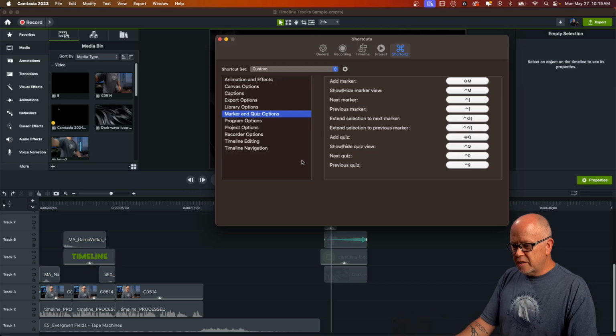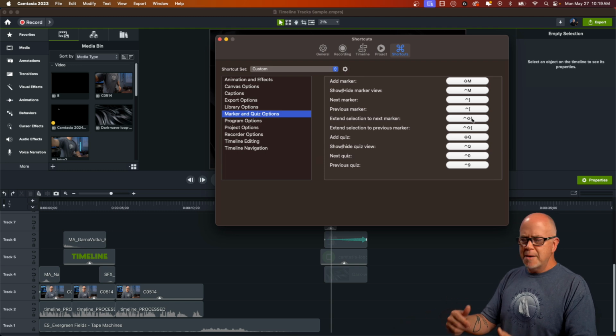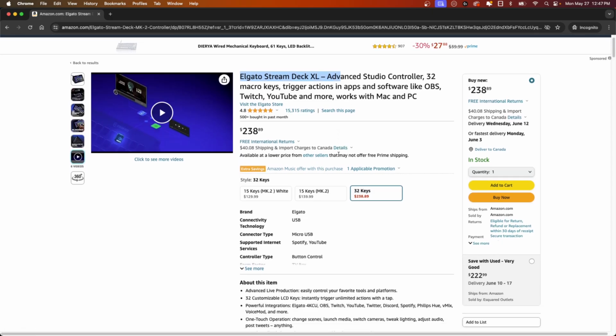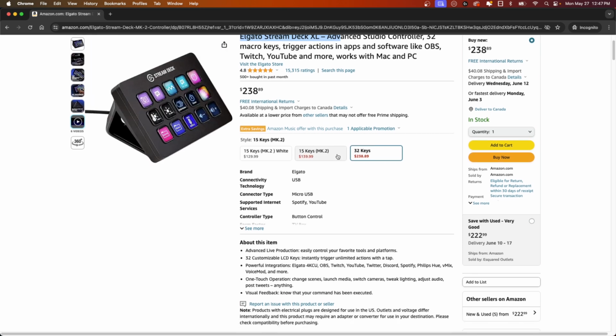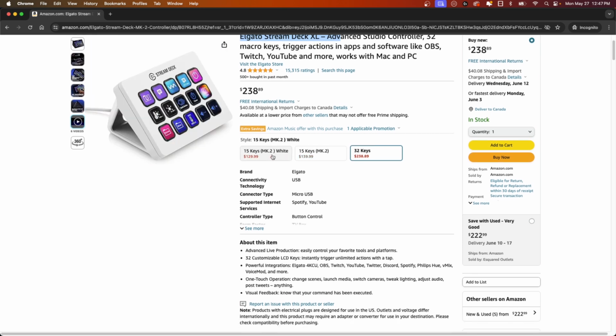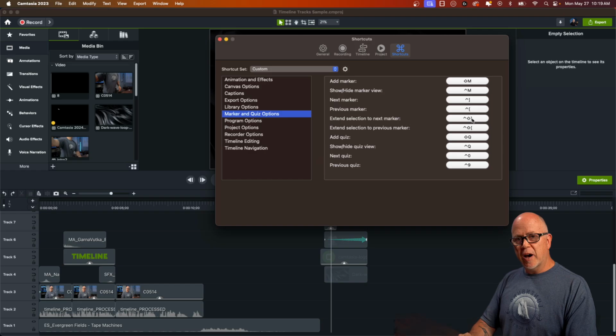So instead of, for instance, this one here, extend selection to next marker, is Shift, Control, and closed square bracket. So that's three things. I may not remember to do all that. So instead I can just create a button on my Stream Deck, one press, and it'll do that action. So keep that in mind, a nice little hack.